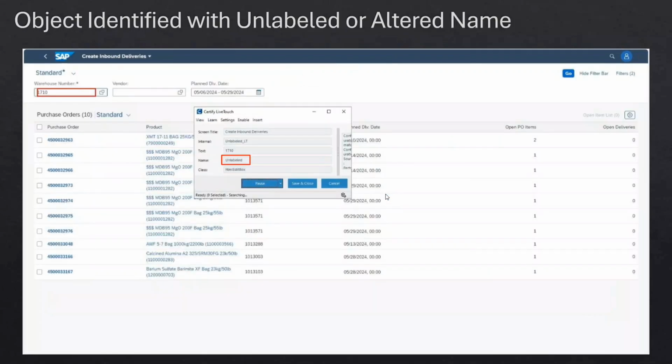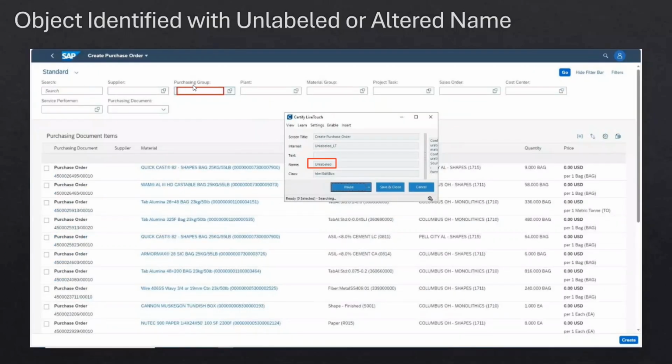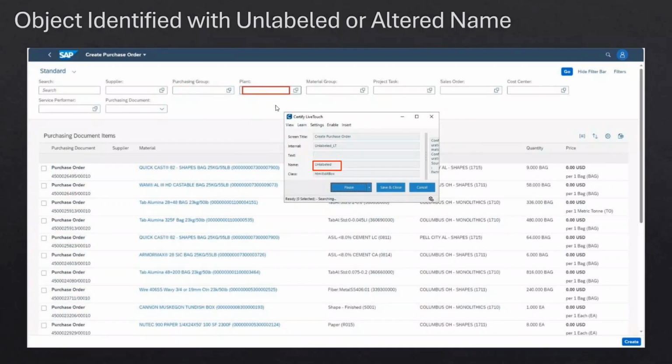Secondly, the name of an object might not be identified as displayed in the application. For instance, you might see the object named warehouse number, purchase group, plant or material in the application, but it is highlighted or captured as unlabeled. If objects are captured with different names or as unlabeled, you can raise an XF ticket.